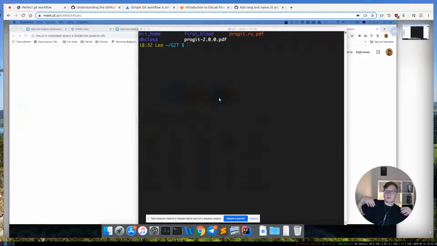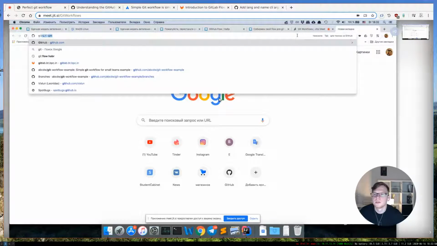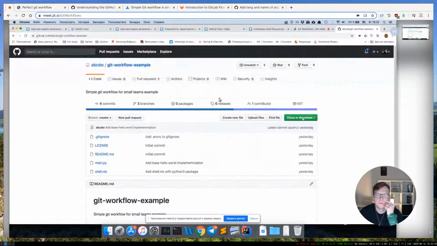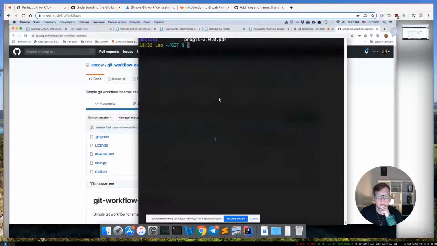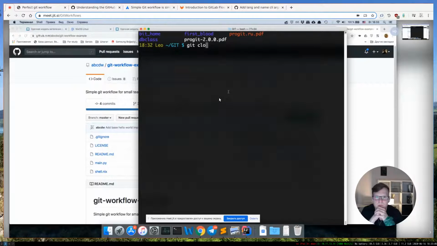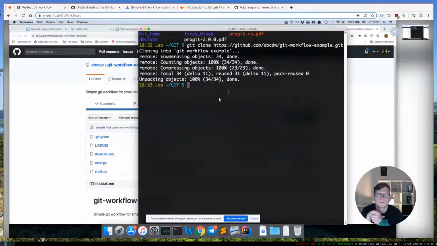And can you show us how you will start to work with our repository? First of all, I need a link for git clone. Yeah, you can open github/abcdw/git something. Oh, you already have this link. Yeah. Okay, let's start.